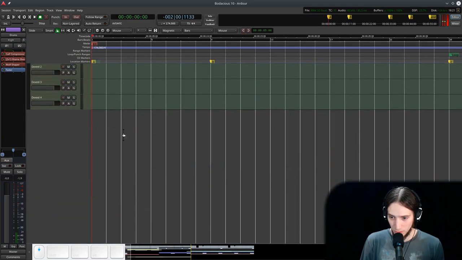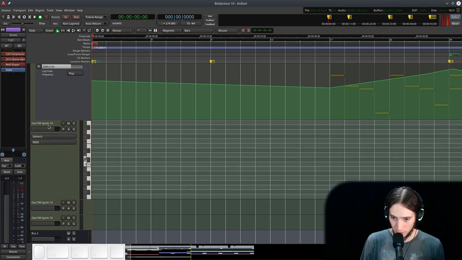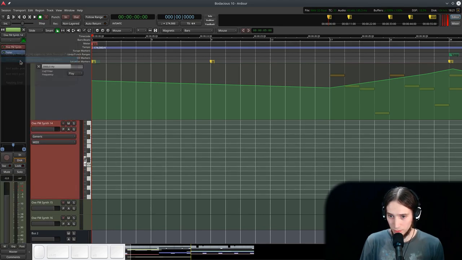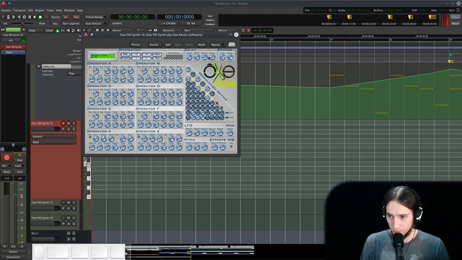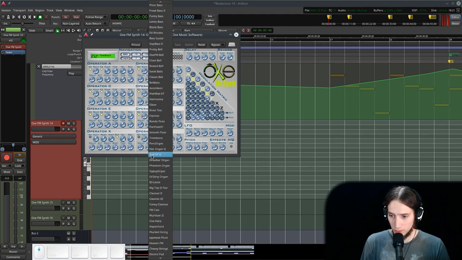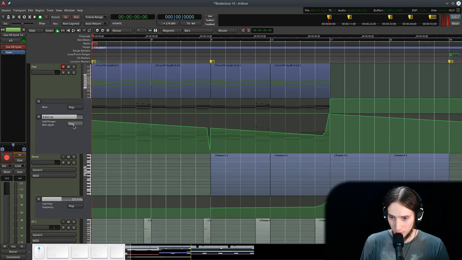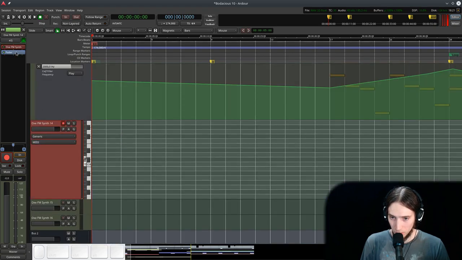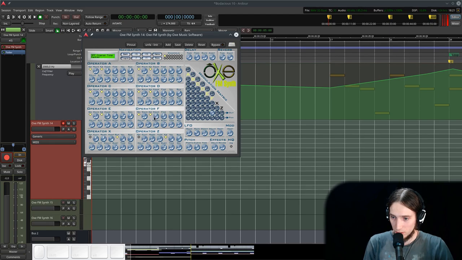I want some kind of a crash cymbal. Let's try to make it with Oxe FM Synth. Think it's gonna be good. Yeah, we have quite a big delay, latency, because... Okay, this one is enabled. Cool. Great. Crash cymbal. Yay.